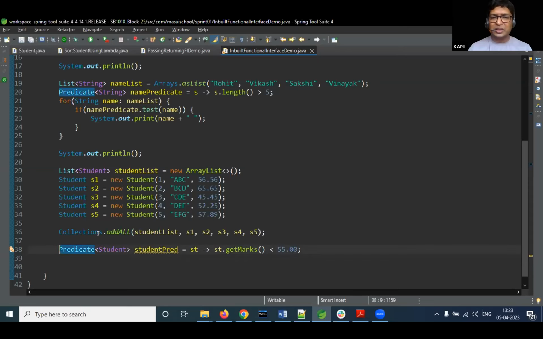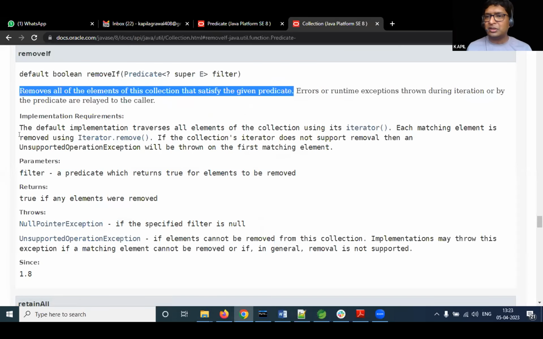Just focus on line number 38. In line number 38, I have implemented a predicate for a student. The predicate for this student is going to return true if the percentage of the student is less than 55.00. Yes or no? Correct. Now come back to the documentation and read the highlighted line. Remove all of the elements of this collection that satisfy the given predicate.